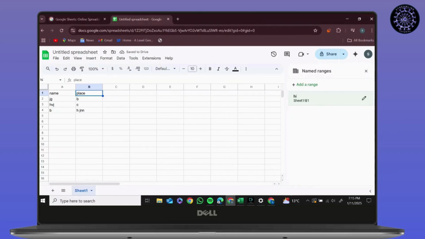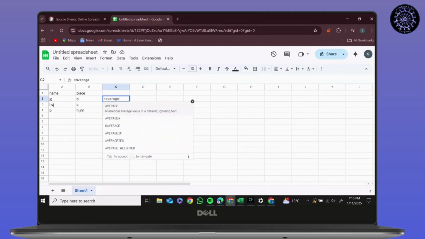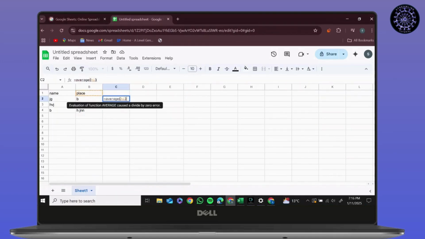If I want the average of this column, I'll simply write equals AVERAGE and then, in brackets, the name we changed earlier. As you can see, all the selected columns are available. And that's how to rename a column in Google Sheets.